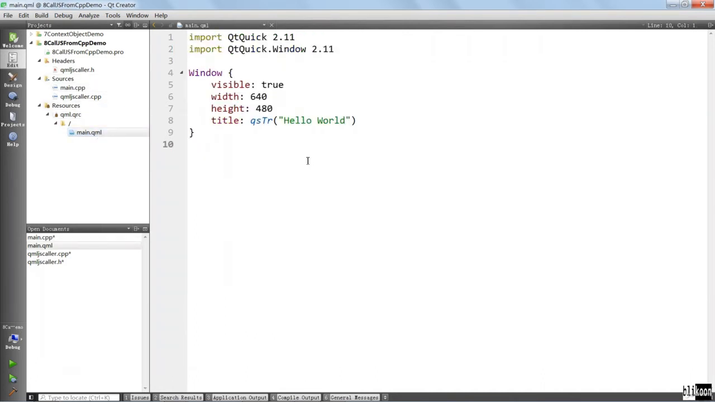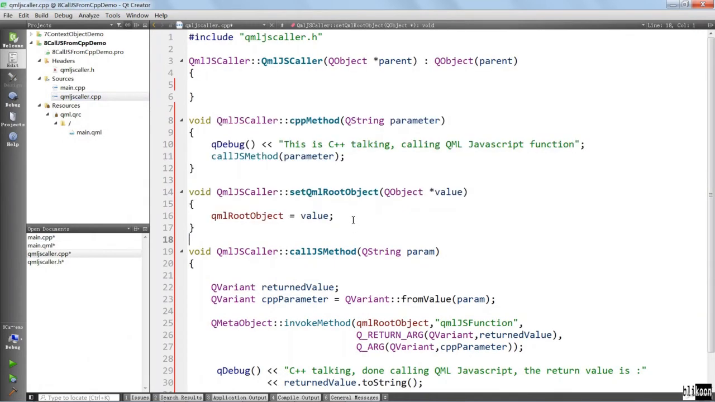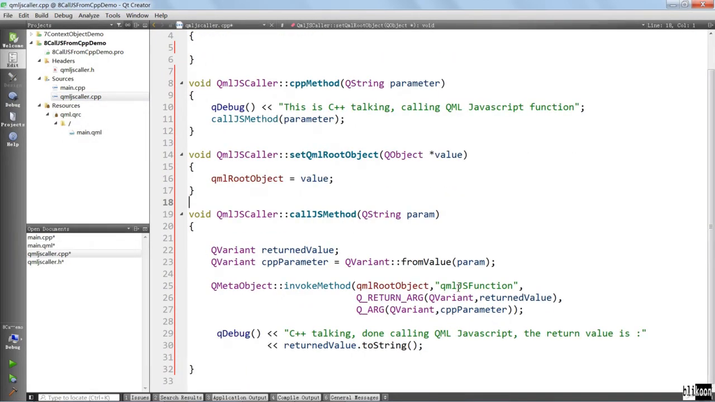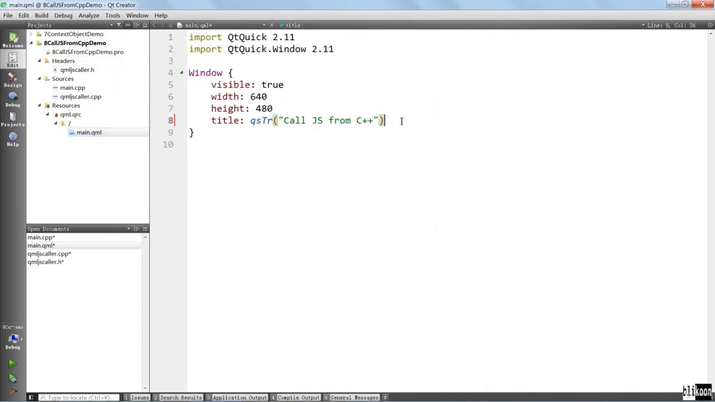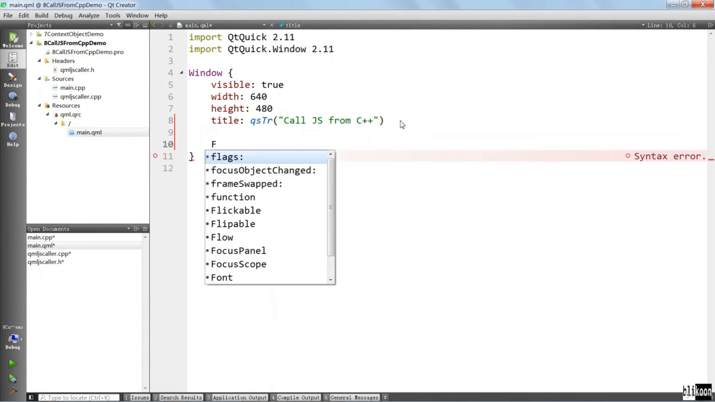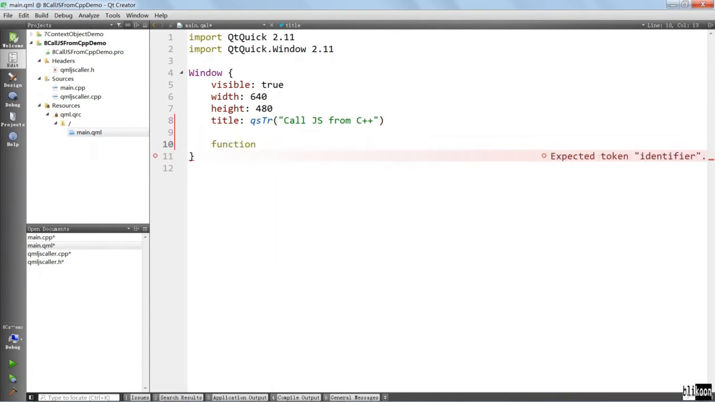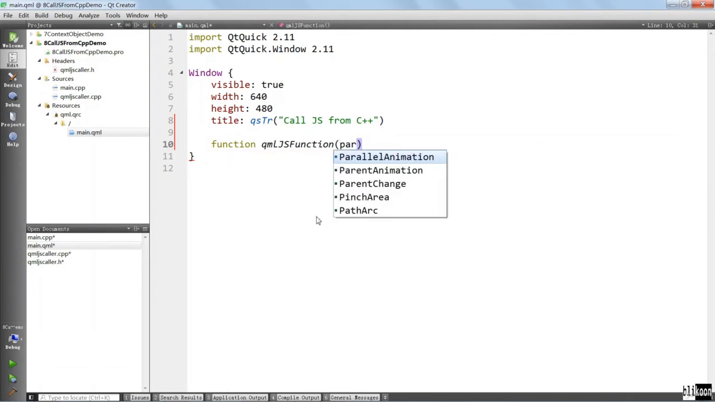Okay, now we can go back to QML, change the title here to say call. This will do. The first thing we need to do is to define the JavaScript function. Remember, we called it, but we haven't defined it yet. And the name of it is going to be this. So we should copy this so that we don't have any typos and say function. It should be at the root level. It's going to take a parameter. The parameter is going to say param.